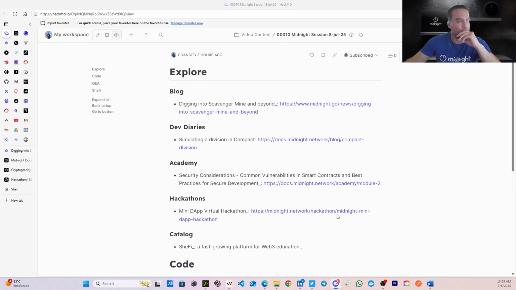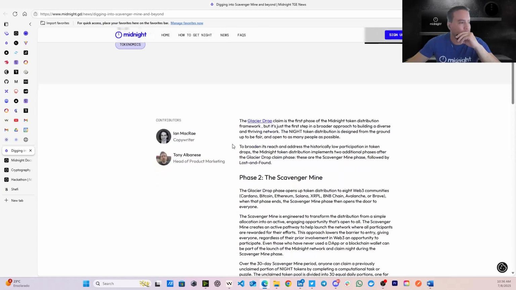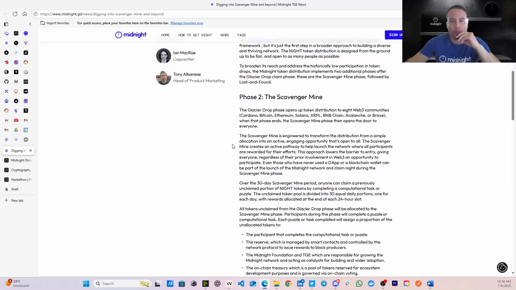Okay, so let's start with the blog. The Midnight team just posted new information regarding the second and third phase of the distribution process, which is called the Scavenger Mine and beyond. So let's take a look at this blog. They published this blog and gave more information regarding this scavenger mine. The main idea of this Glacier Drop process is to be fair. They want the Midnight token NIGHT to be distributed fairly and to get to as many people as possible.